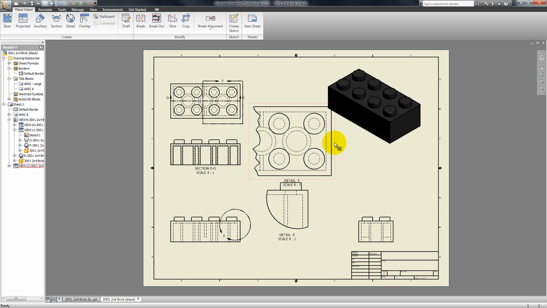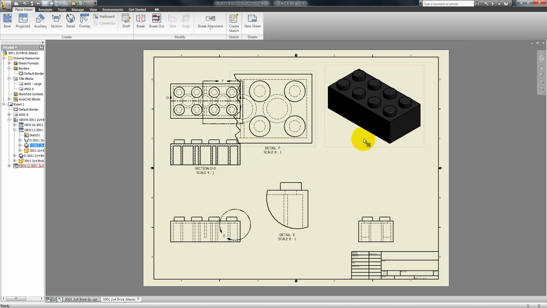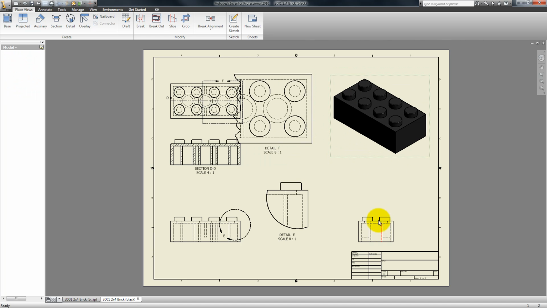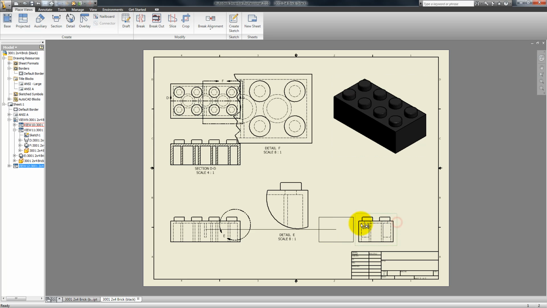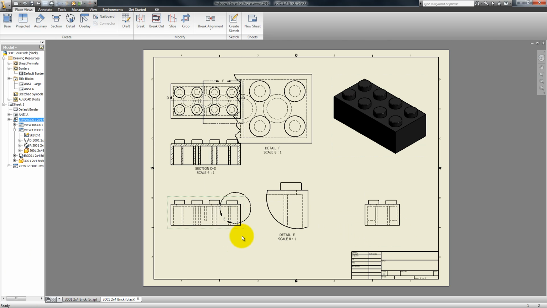But to move views, you can click and drag them around. Same with the isometric view. Same with all of them. This one you'll only be able to drag left and right because it's linked vertically to this guy. So, but it's all movable and dynamic. So that's placing views.